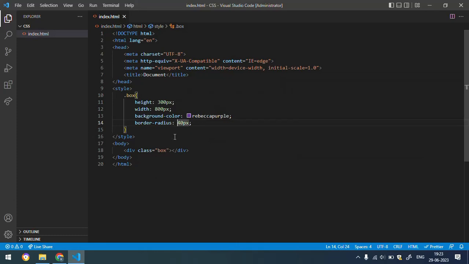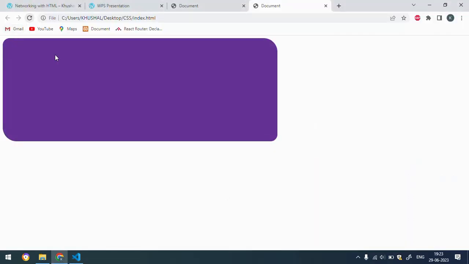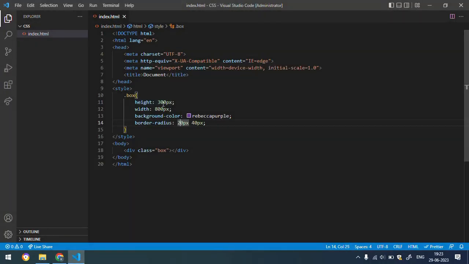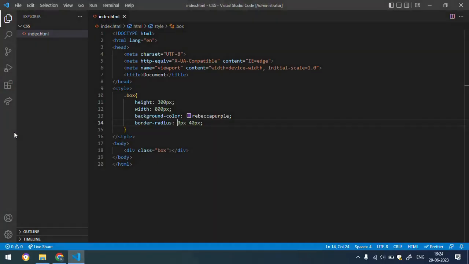And suppose I am going to give two values here also, like 20 pixel. So I'm going to reduce it so we can view it properly, or 0 pixel. Let's check. Yes, see that from the left top corner and right bottom corner we will not see a radius, right? And from the right top and left bottom corner we have this radius. It's 40 pixel.